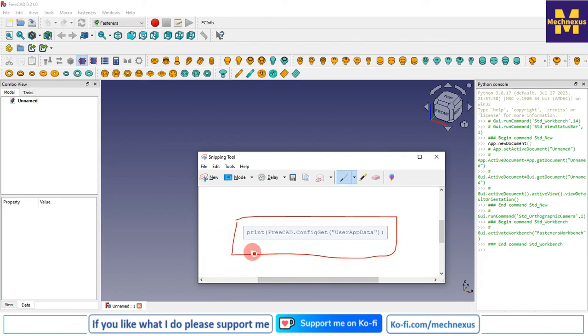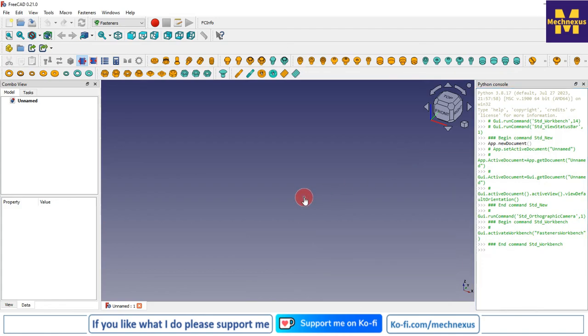Basically what this Python command does is force FreeCAD to use the user app data wherever it is stored on your system. So this is how we can install the add-ons in FreeCAD without internet connections.